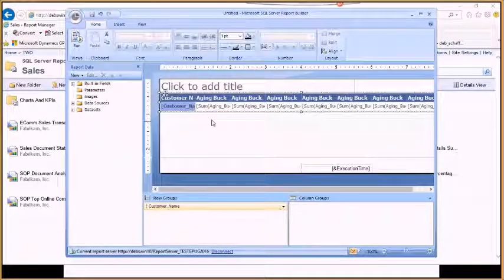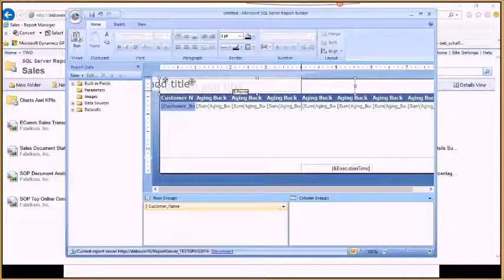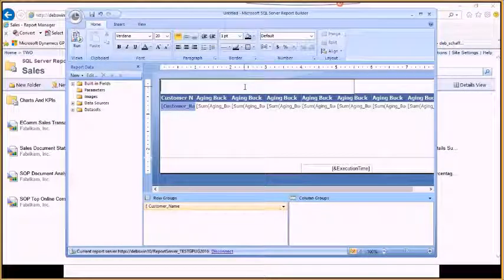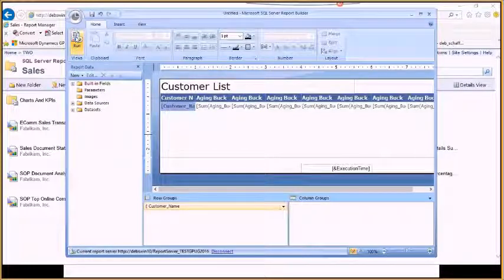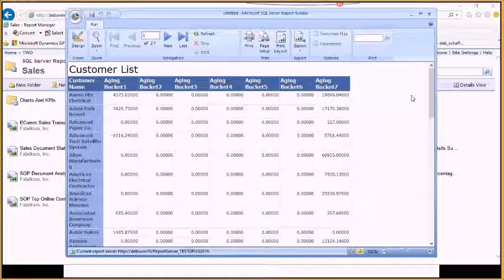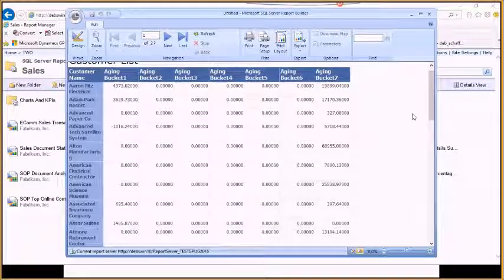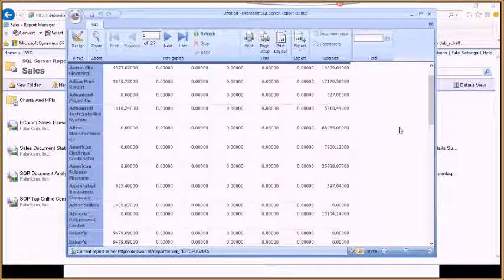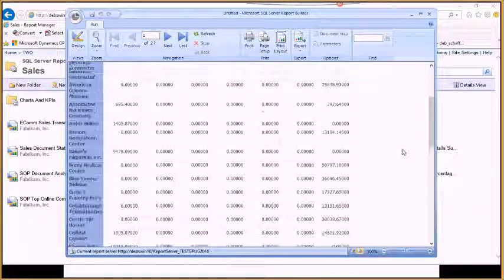This is going to take you to your report where you can go in and enter in a title. So I'm going to call this customer list, or rather a report name. And once you have that done, then you're going to click on Run in the upper left corner. And that's going to show you your report. So now you can see each of your aging buckets and your customer totals here.